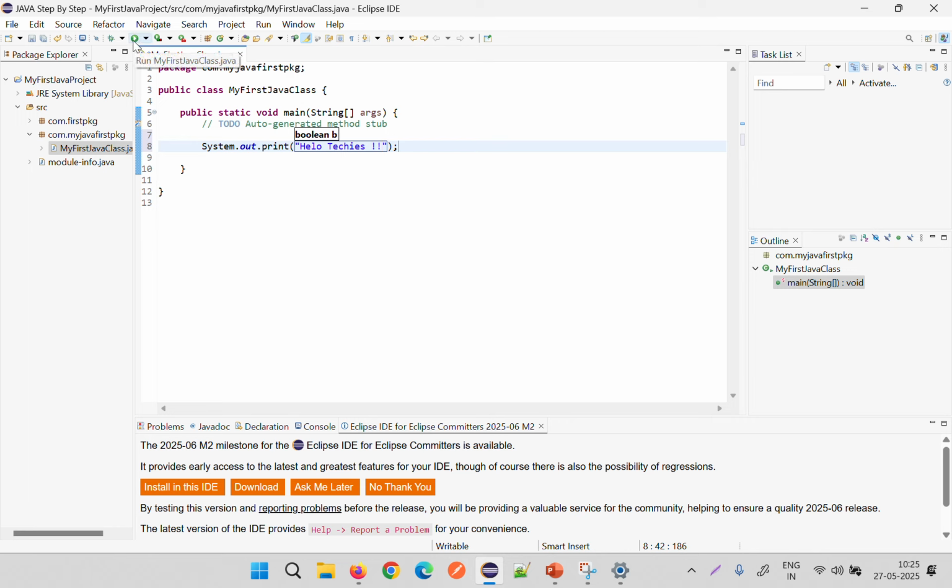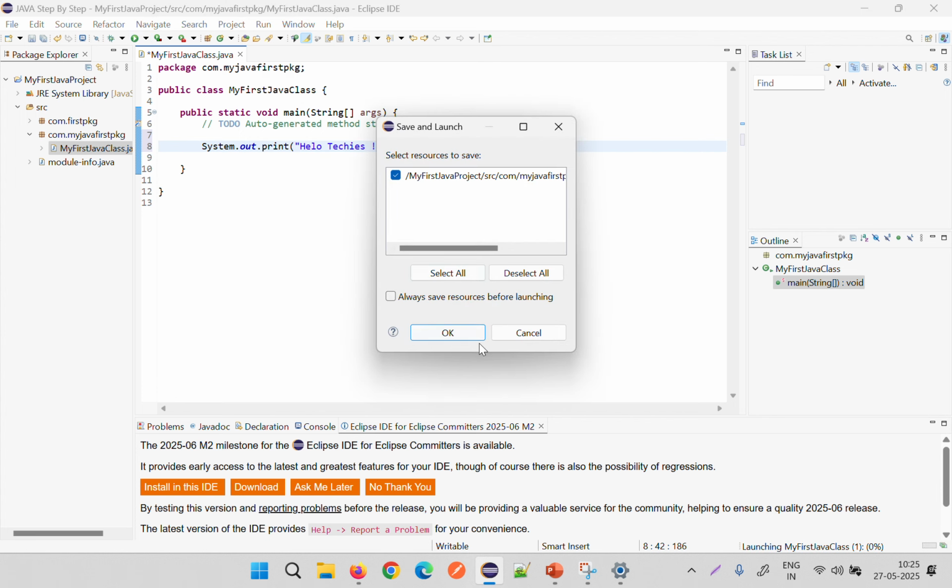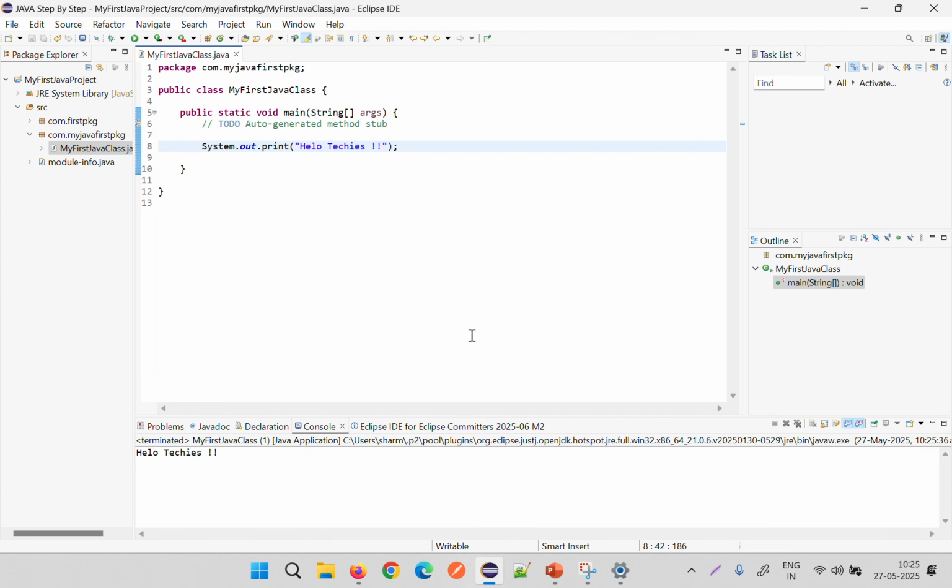How can you execute? See here, there is a play button. You just have to click on this button and then click OK. Now your program will be executed. Hello techies. Okay, now the next question: how can you add two numbers?